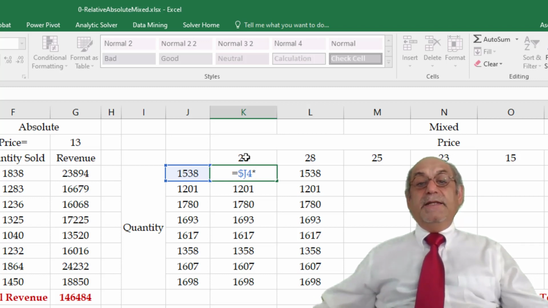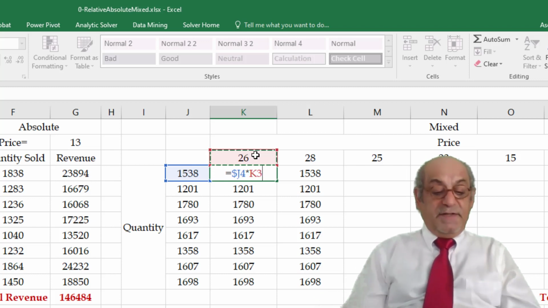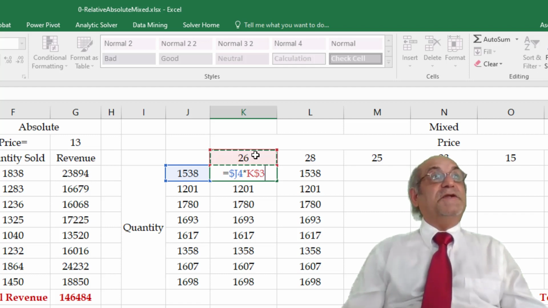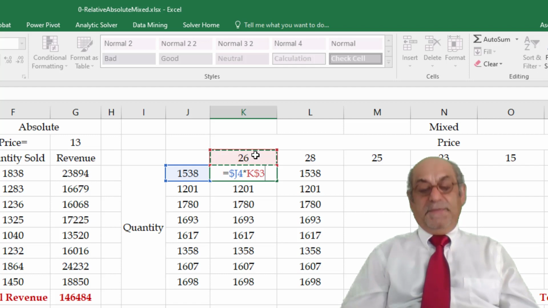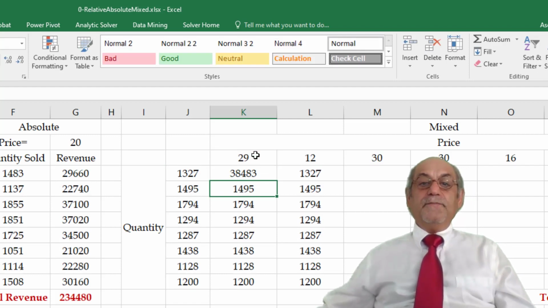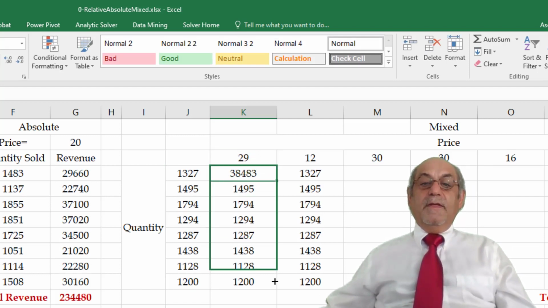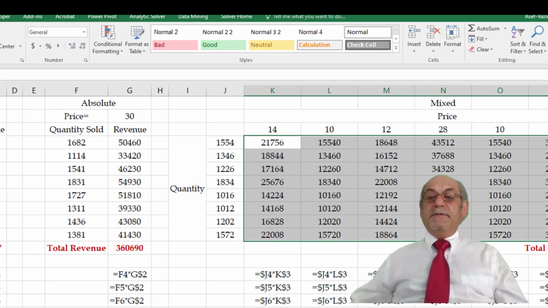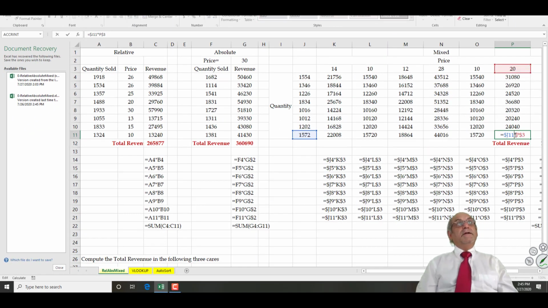Multiplied by. I click on this, that is K3. F4, K3 is locked completely. F4 again, K is relative, but 3 is absolute. 3 is locked. And that is what I want. Enter. Copy it down, copy it to the right, everything looks fine.